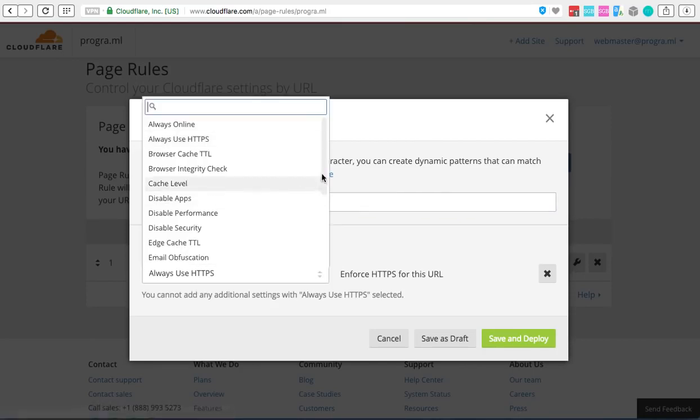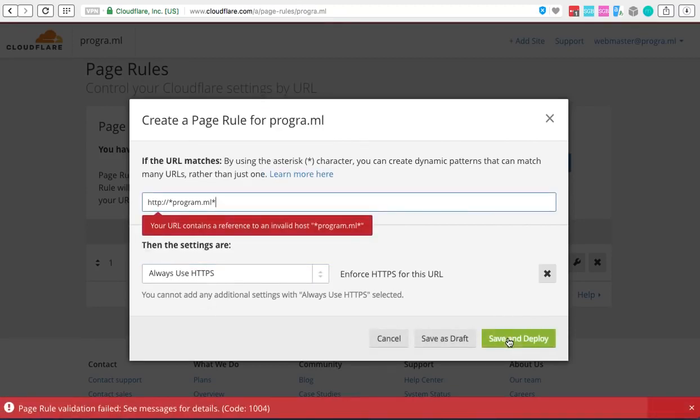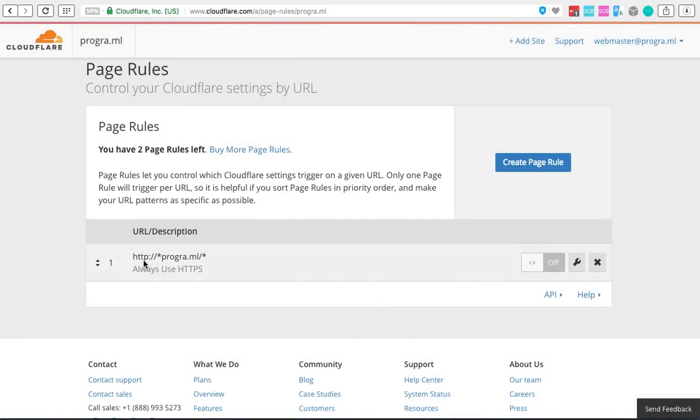Then what you have to do is click on this button and you'll see that you get a whole bunch of options over here. What you want to do is always use HTTPS and then click save and deploy. Sorry, I don't know why I'm messing that up, but as you can see, always use that. So I'm just going to flick that switch on now. And there we go, so that's on.